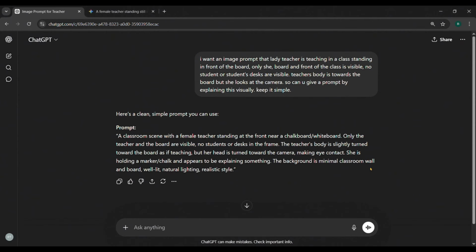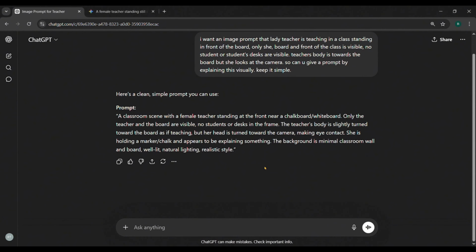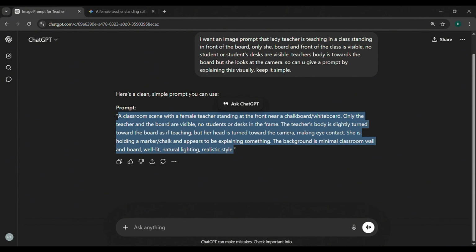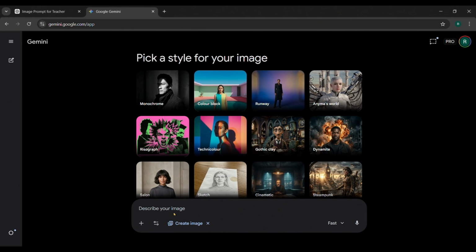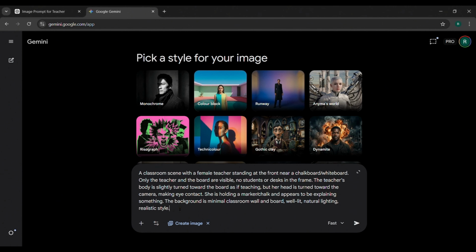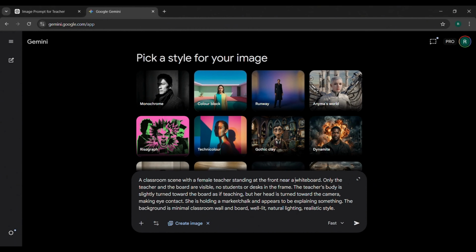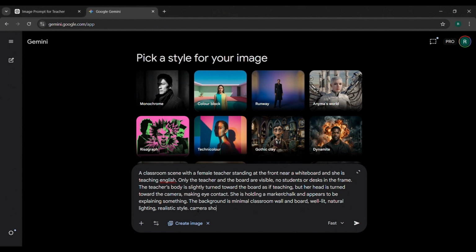ChatGPT then gives me a prompt. Take a look. Copy that prompt like this, then go to Gemini and open a new chat. Choose the Create Image option and paste the prompt you copied. I usually make a few small edits to the prompt, like this, and then submit it.